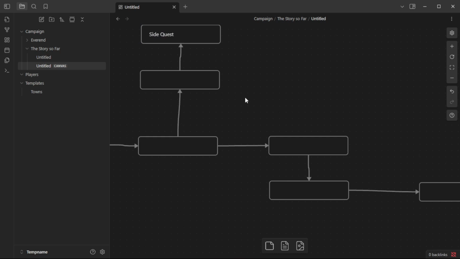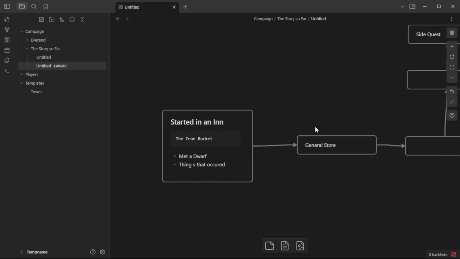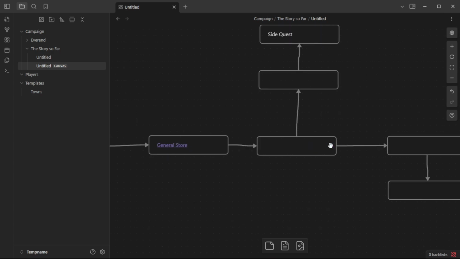As a DM, there's a lot of these little side hooks that you will forget about for your players, but with this style of note-taking, you can just consistently see all of your little addendums, your little things, right? And let's say the general store here became important. Cool. You can do clickable links inside of here as well, and then you can make that its own link inside of your now flowchart, if you will, of the entire campaign.